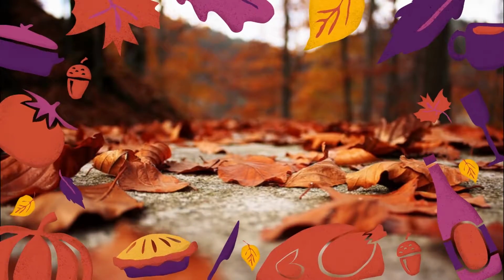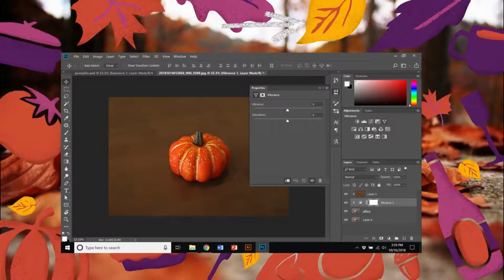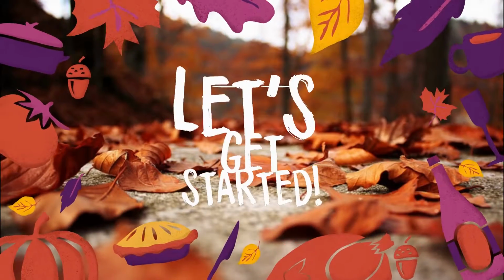I'm going to show you another version of a VSCO app inspired fall filter on your phone. If you want to check out my version in Photoshop, click on the annotation link up here where it is at. Without further ado, let's get started.